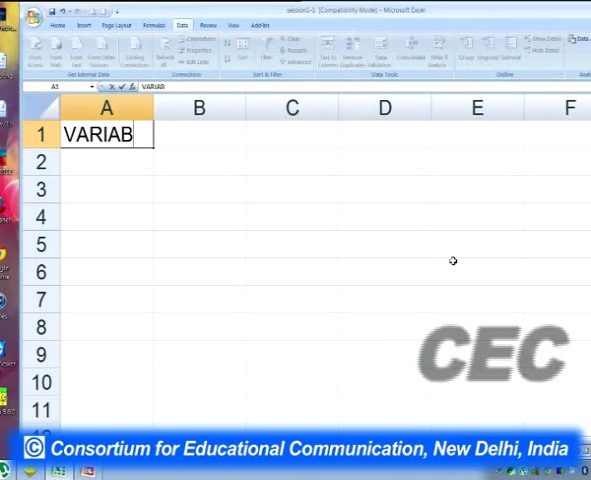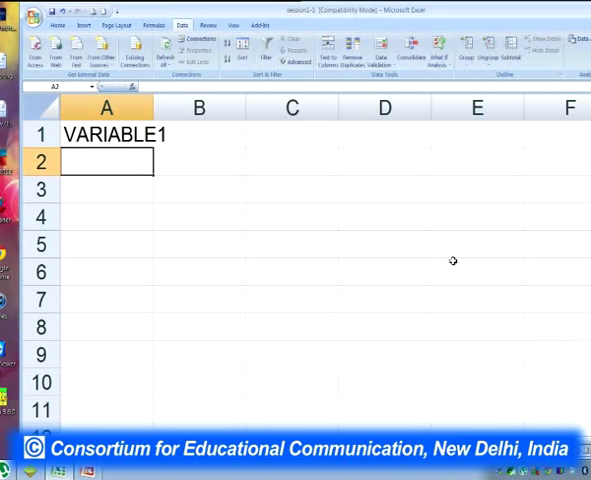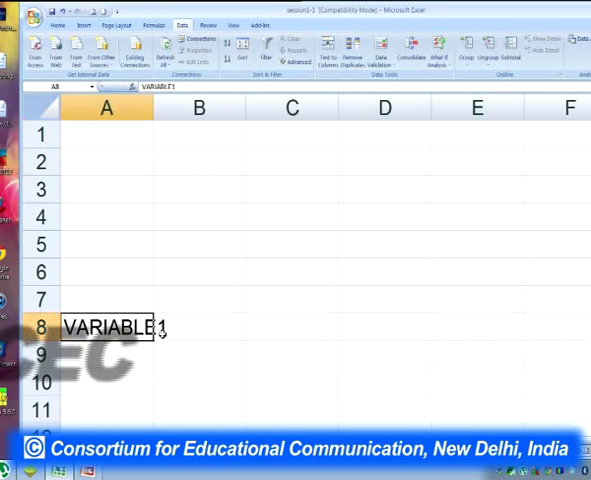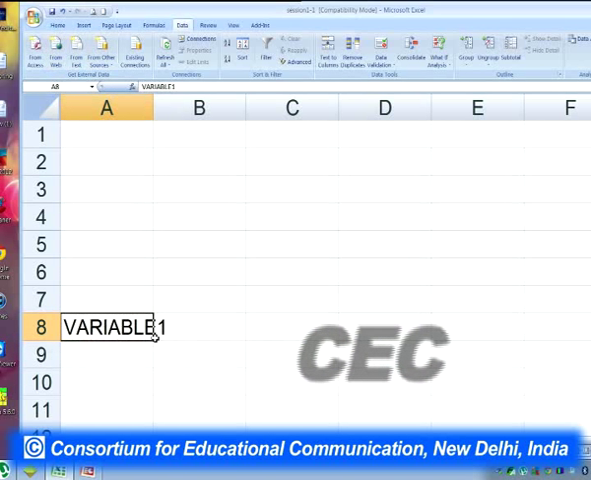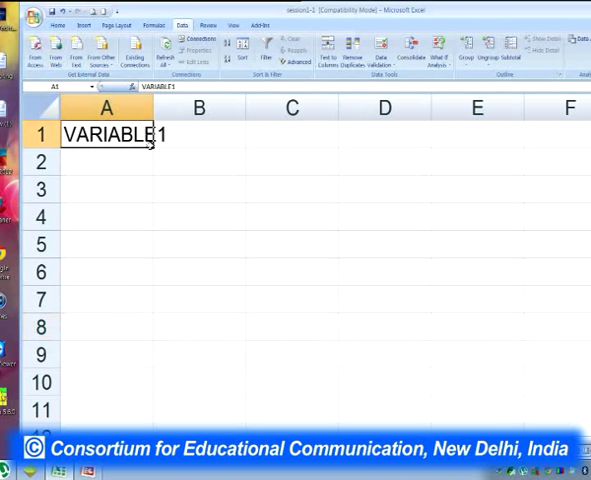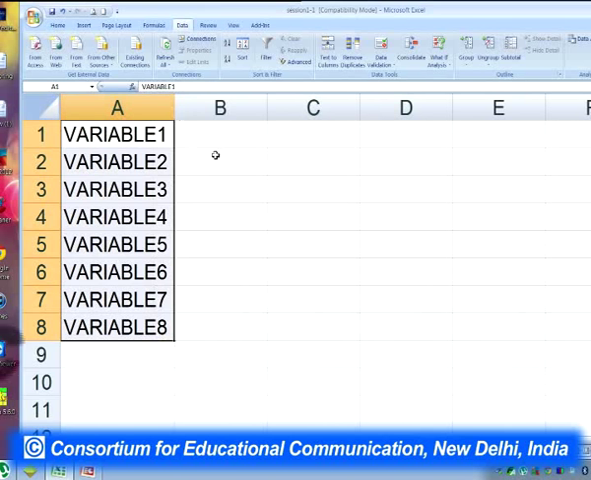So let us have a look at another worksheet, and I will show you how to do simulation in a particular model. Let us create some variables. Let us say this is variable 1, and similarly let us say we have 8 variables. We create 8 variables.